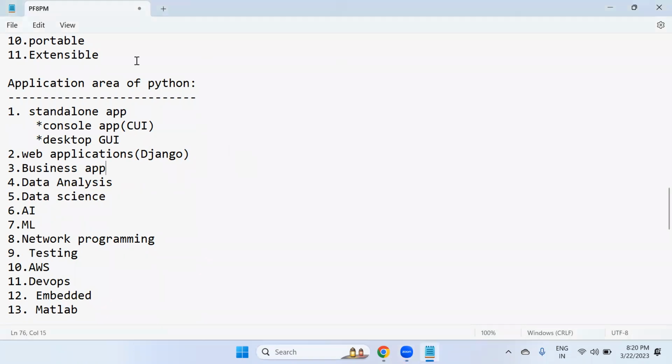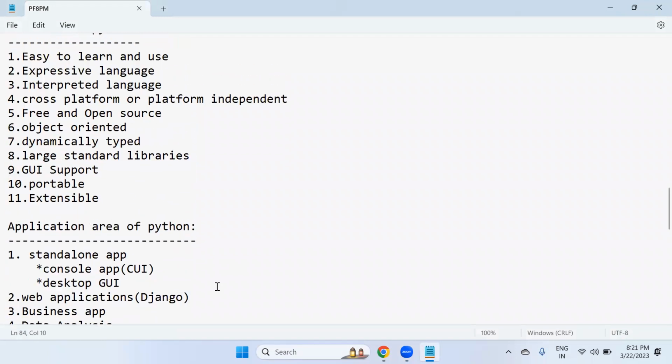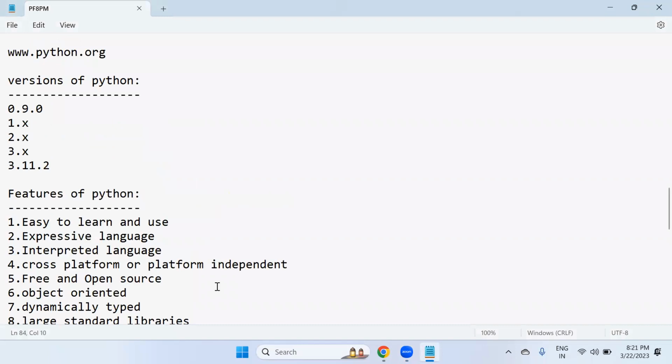Python is a general purpose programming language, which means we can build these many applications using Python, and many more applications also. So this is the complete theoretical part which I discussed in the last two sessions. The complete introduction is over. We covered the application areas of Python, the features of Python, and versions of Python.